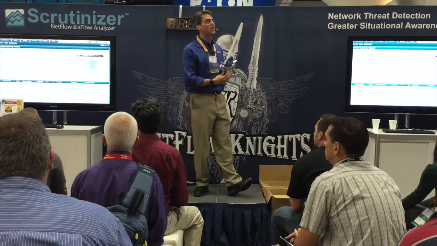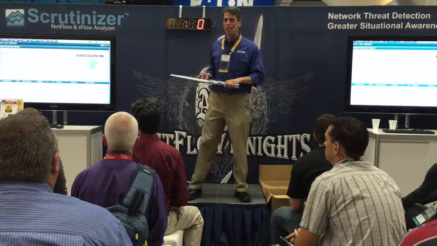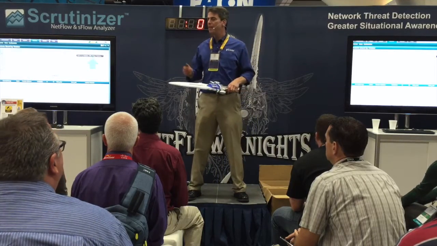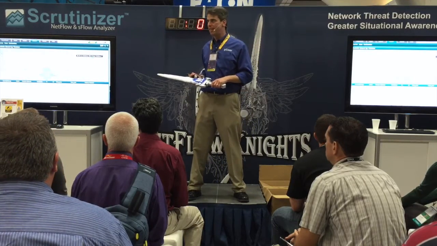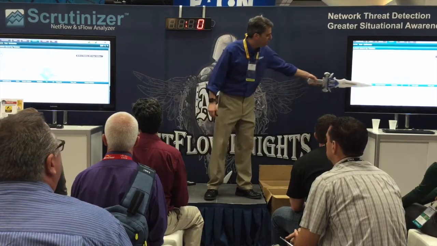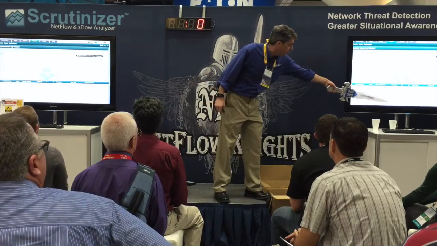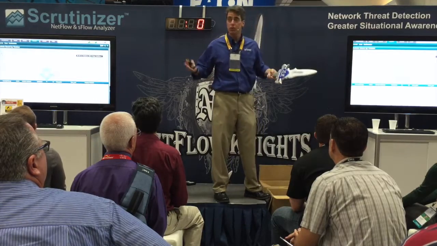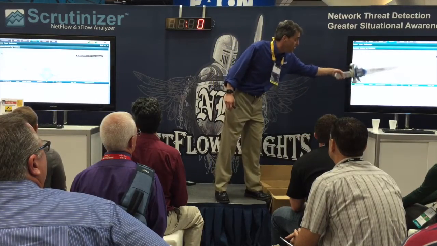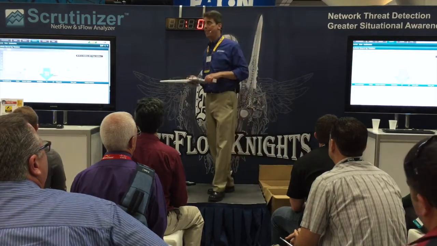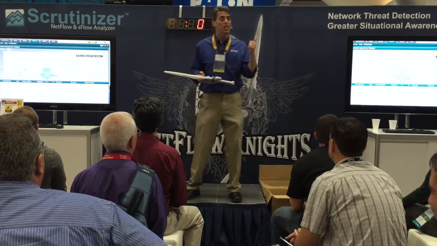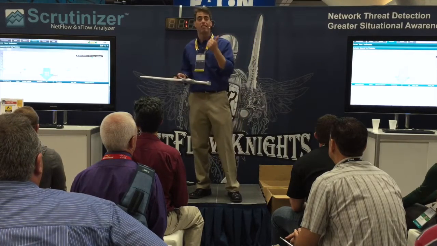But that's not the only feature that sets NetFlow Knights apart from all others. How about this one? Your threat index. You can think of this as the police record for each host. Now, each threat detection algorithm in Scrutinizer carries a unique weight depending on its severity. As the number of violations increases for an individual host, your threat index increases right along with it. That's another way that you can see your biggest network threats at a glance.